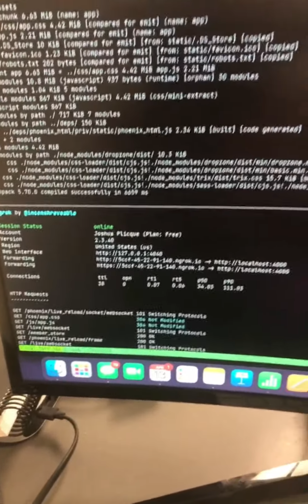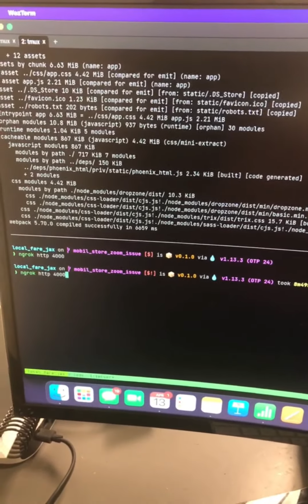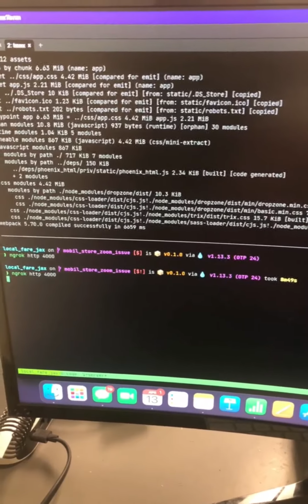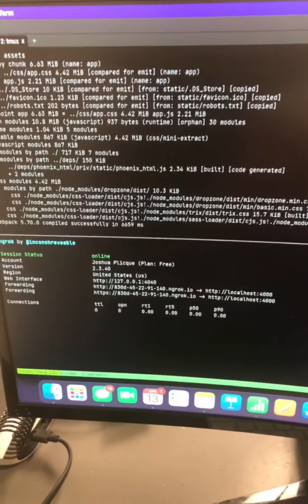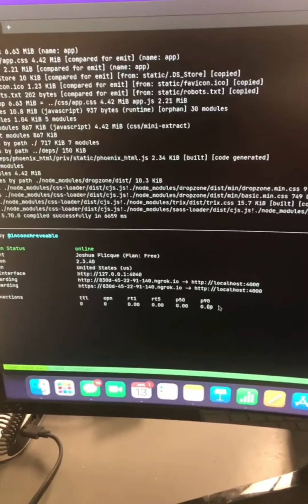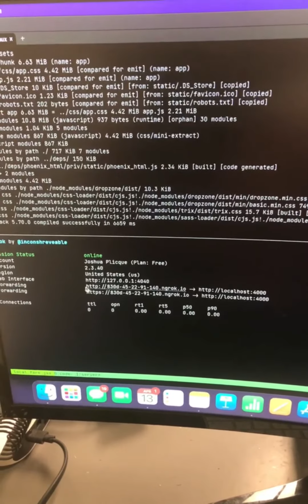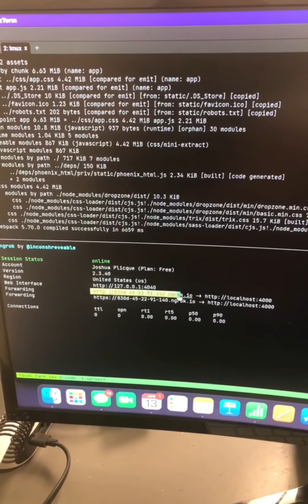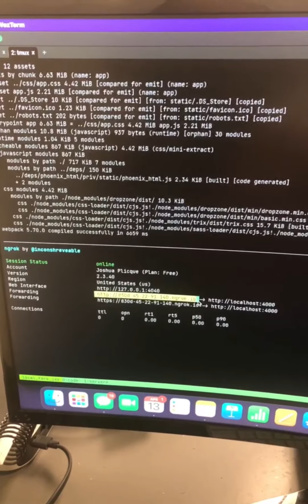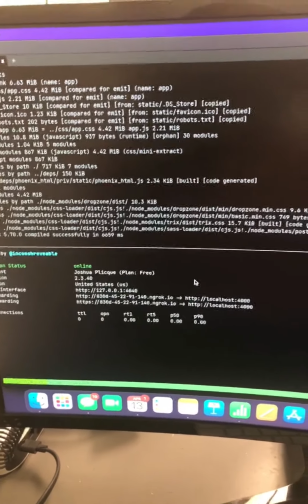So all I have to do is type Ngrok HTTP 4000. What that does is it exposes my internal 4000 port online, and I can actually visit it and debug this problem because I can visit this URL on my phone and I can solve the bug from there.